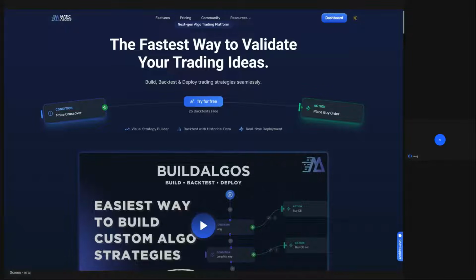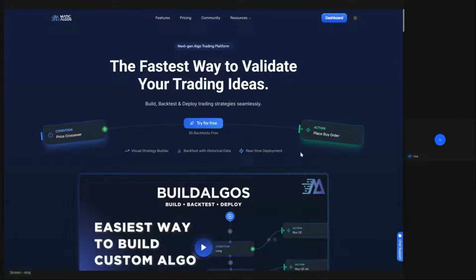The point of view of building this platform was that your ideas shouldn't be constrained by the limits of the platform, and whatever idea you have in the derivative segment should be easily tested out, backtested, and seamlessly taken live with the broker. So that's how I started BuildAlgos.